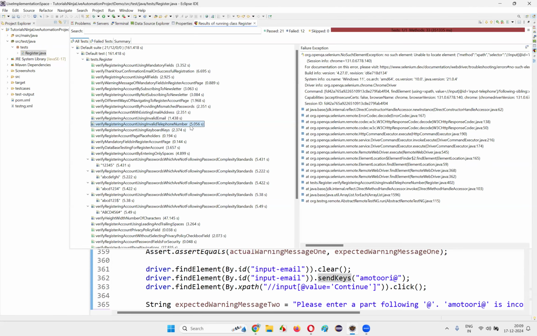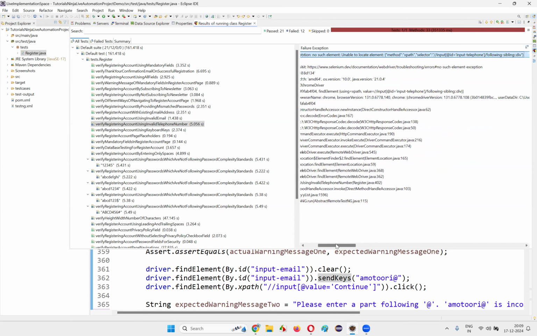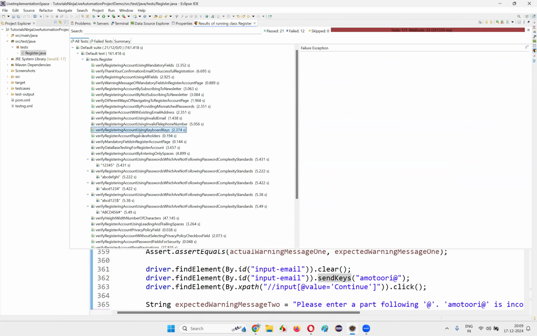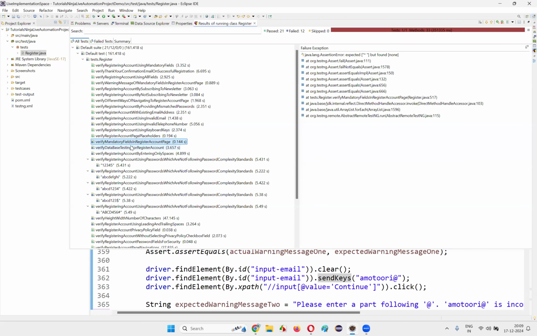Then verify registering account using invalid telephone number. No such element exception is coming here. Warning message is not coming. Yes, that's correct only. Whatever the error is coming is fine. We are not getting the warning message. So the test is getting failed here because the warning message is not coming. Verify registering account is pass, and verify mandatory fields in the register account page.